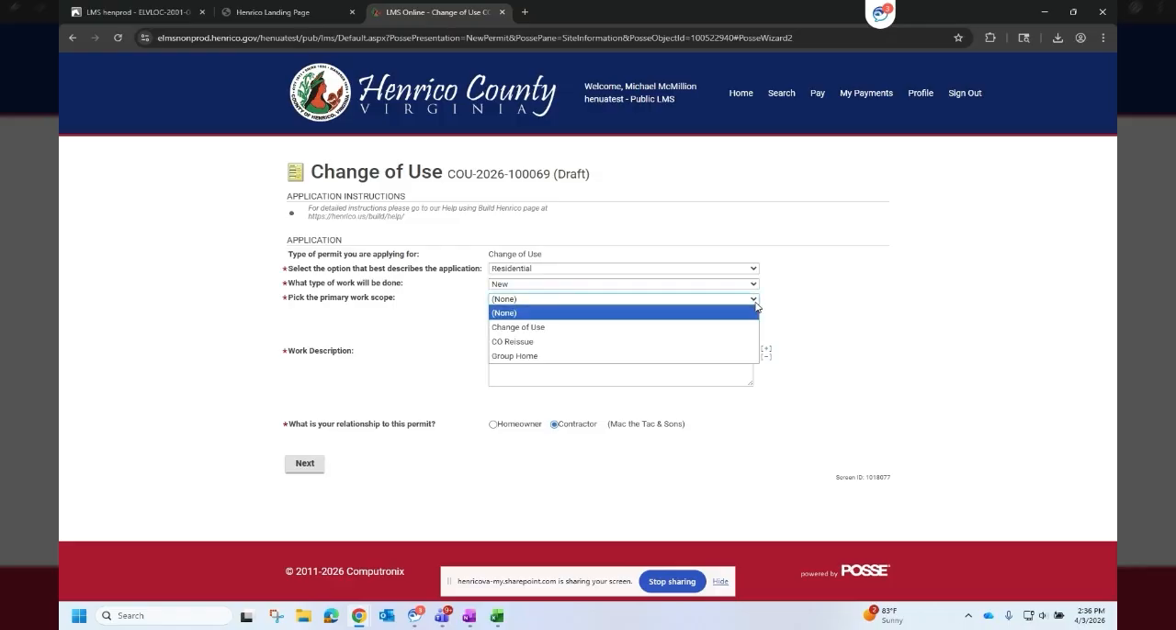The primary work scope, we have three different choices here. One is a change of use, which is used if you are changing the use of the structure. A CO reissue is if you're needing a CO for your structure, however, one cannot be found. Or if you're trying to turn a space into a group home, then you will select this. In my example today, I'll select group home.